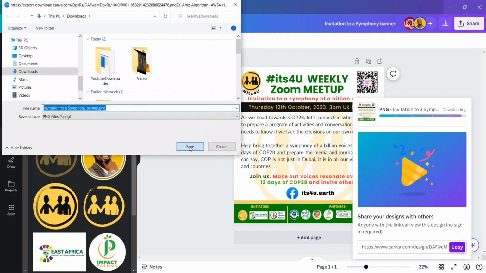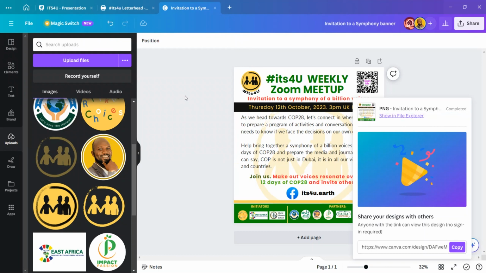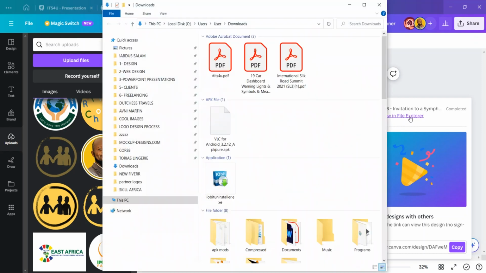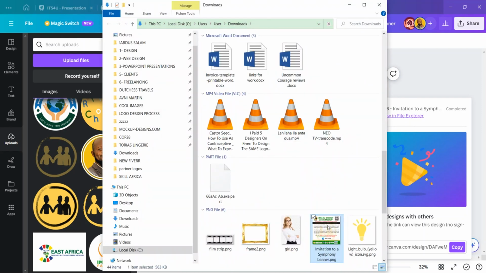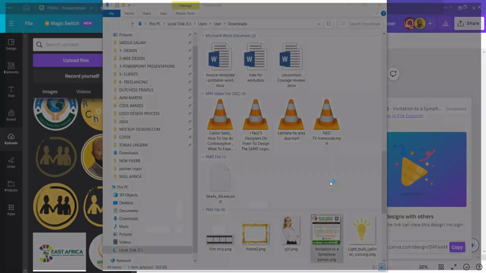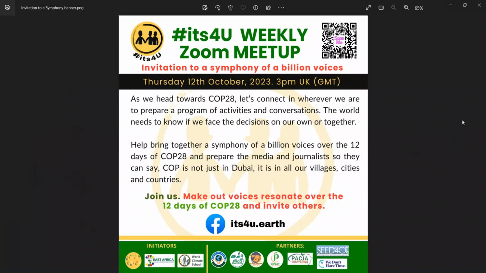So I'm going to save that now. You can see on my screen I just clicked on save and it has saved, and you can easily get access to where the file was saved by clicking on this show in file explorer. When you click on it, it's going to open where you have the file. You can see, this is the file that I just downloaded.